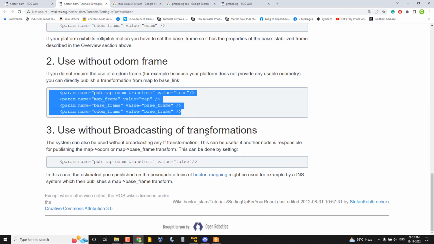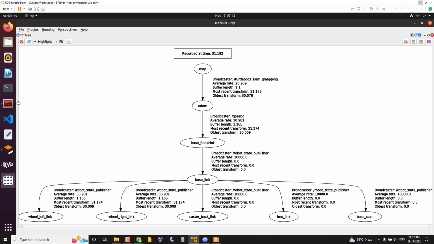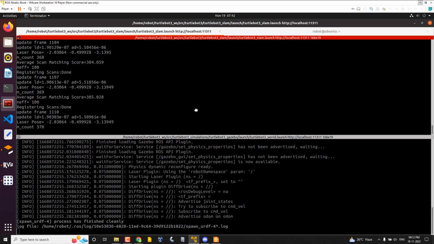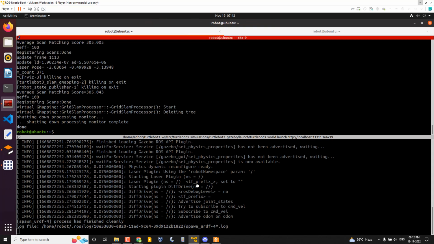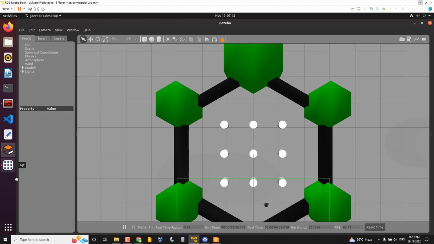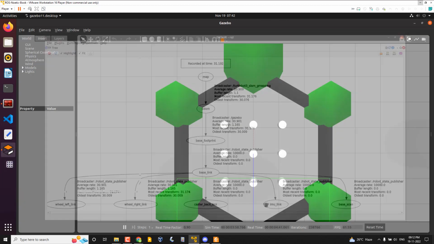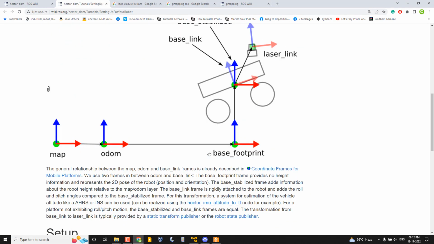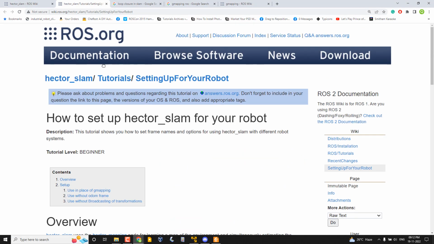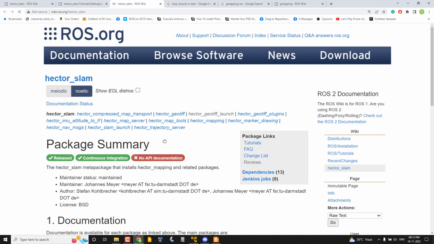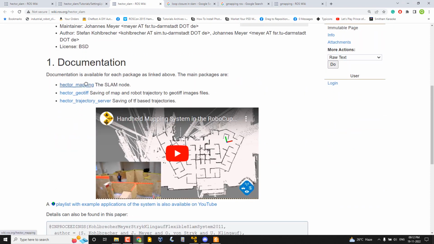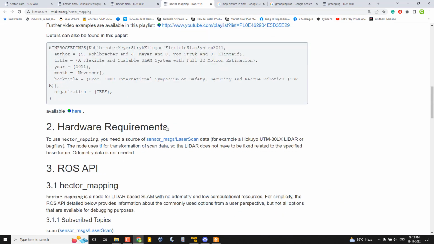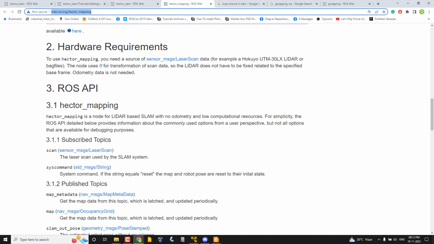Okay, so I'm just quitting the SLAM, and then let the simulation run. Now what we are doing is planning to start the Hector SLAM. If you go through the package, it's a very similar setup to gmapping. There is a node and we have to configure it. So this is the Hector mapping package.